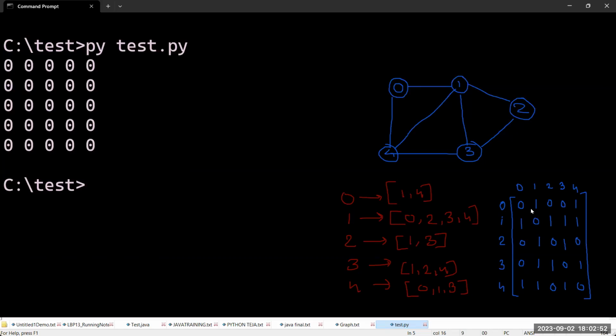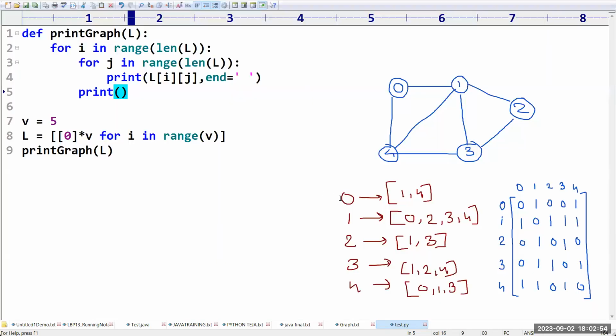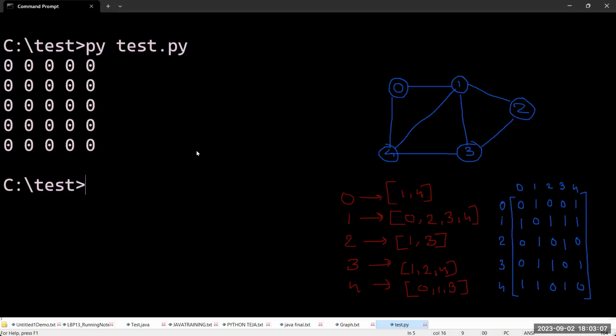Yes. Now we have to accommodate zeros and ones. Anyway, already zeros are there. If there is a connection, then we need to represent that as a 1. Sir, up to this, are you clear?